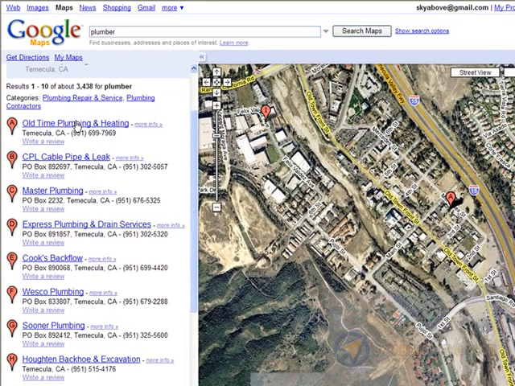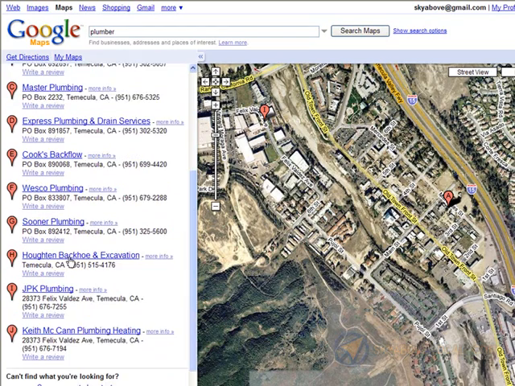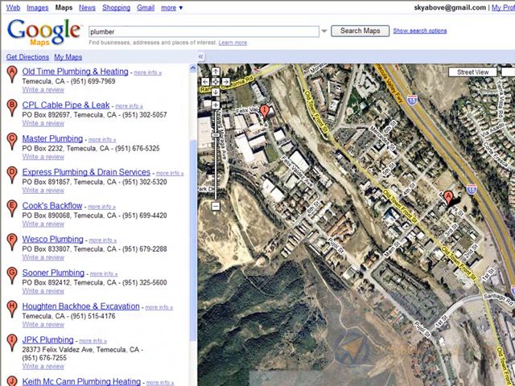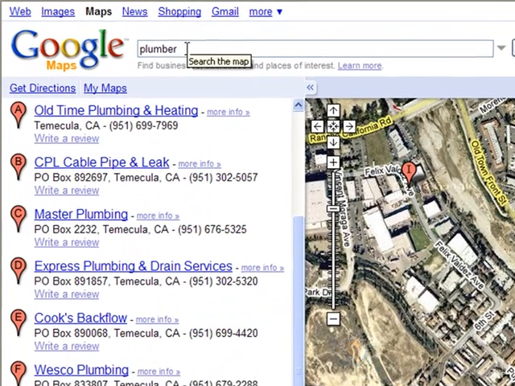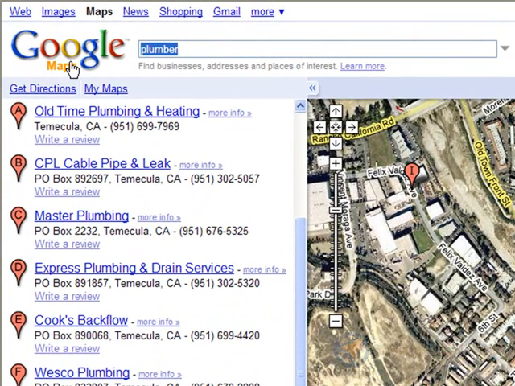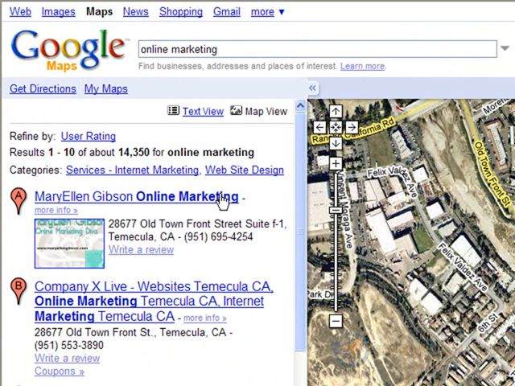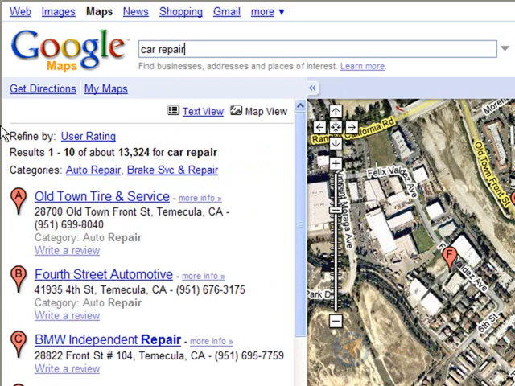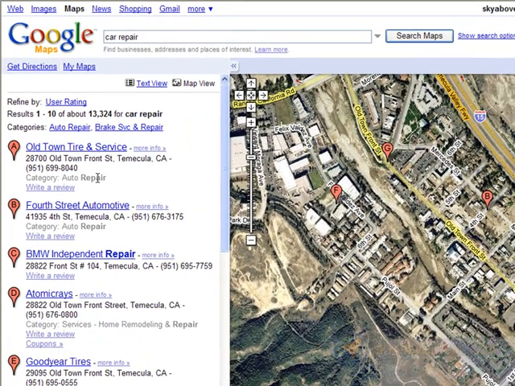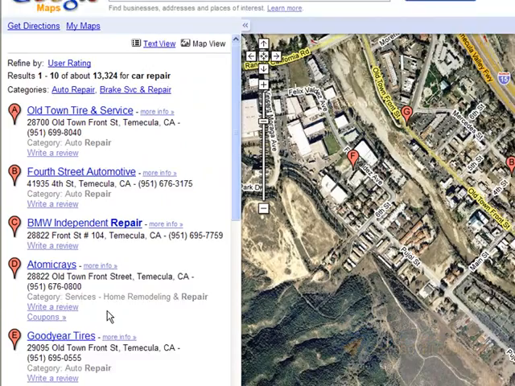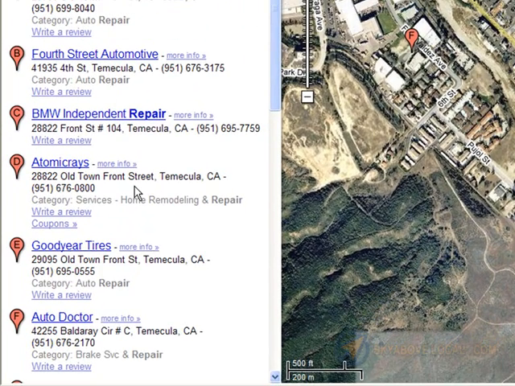Now they may start with the very first one. They may even go down and look at all of them here. But they're going to go into Google, and if they have a Google account, they're just going to type in plumber. Or perhaps they're going to type in online marketing, in which case we will see Mary Ellen Gibson. Here she is at the very top. Or perhaps they're going to type in car repair. Here's Old Town Tire and Service, 4th Street Automotive. If you do car repair and you're not listed here, you're missing out on that business.